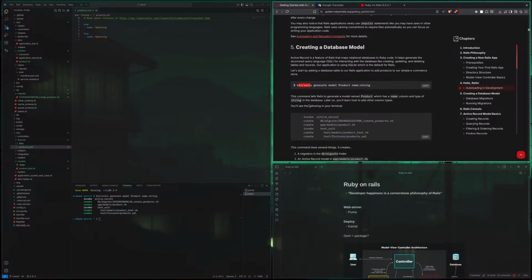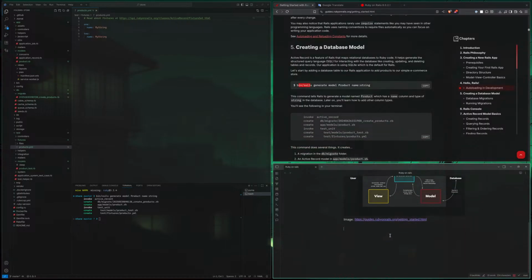Fixtures. What is fixtures? Maybe we can come to that later. Okay, this command tells Rails to generate a model named Product, which has a name column. Okay, so that is a column. Later on, you will learn to add other column types.